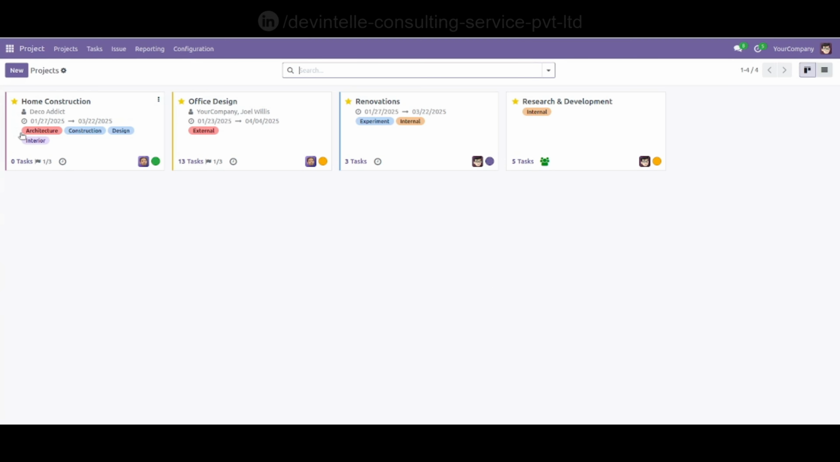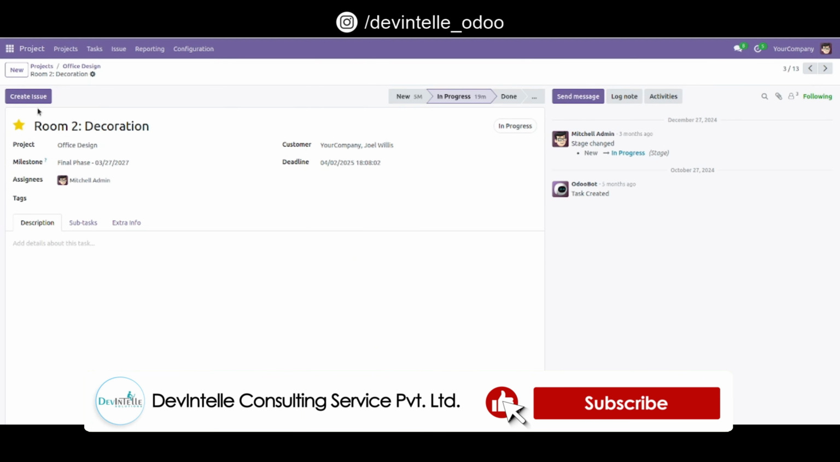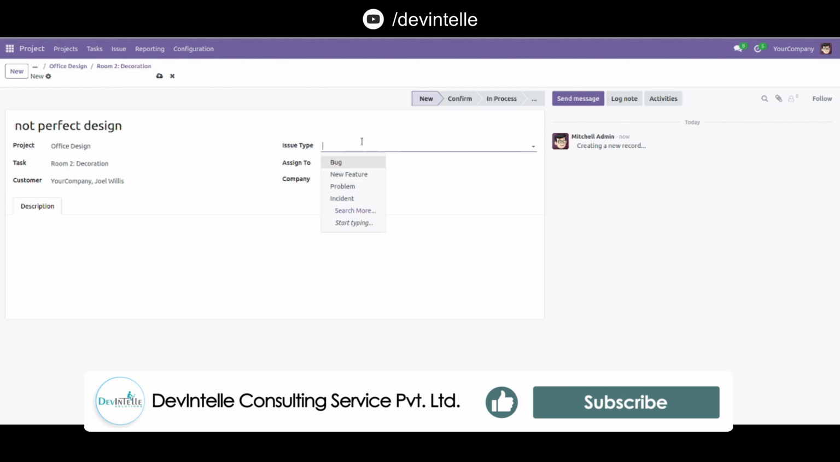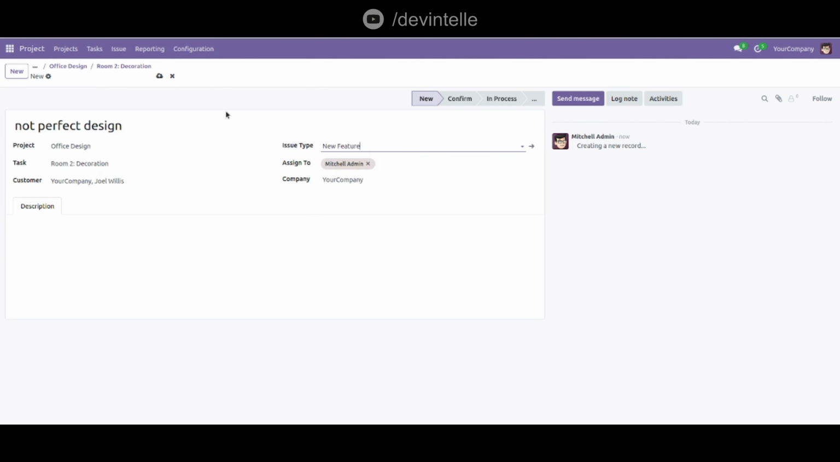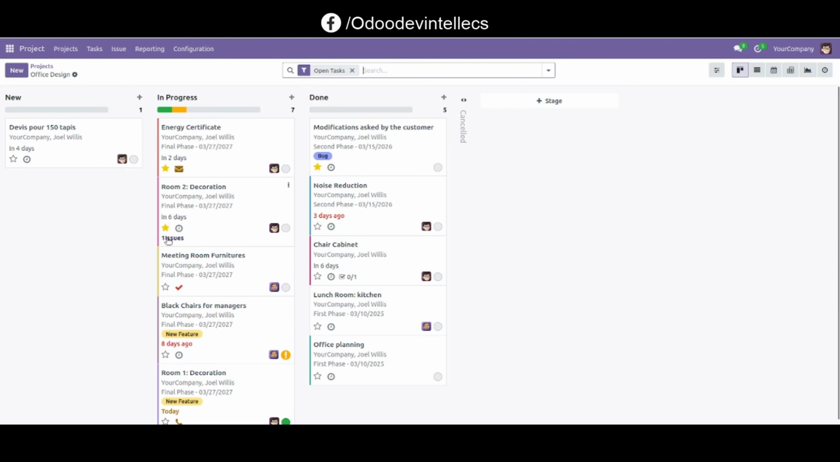First go to Projects, go to any project like Office Design, and see here this button, Create Issue. Click on it. Now add your issue, "Not perfect design." Select your issue type, pick New Feature, and save. Again, open these projects. Now see here Issue 1 is created and also displayed here: one issue.